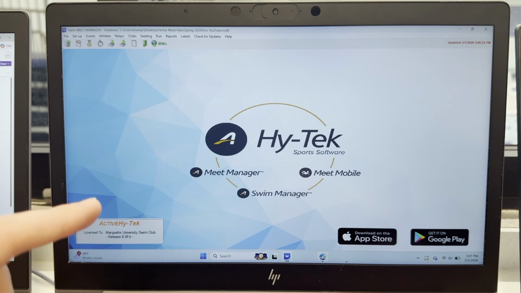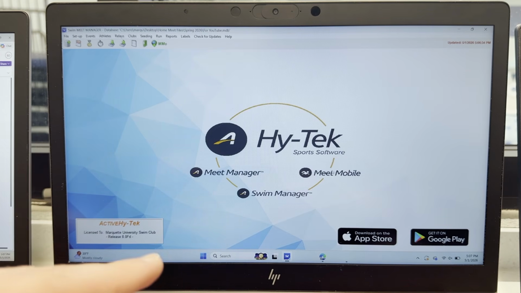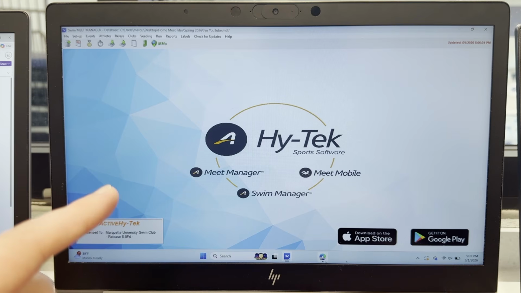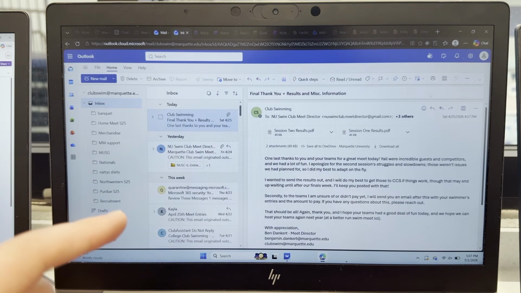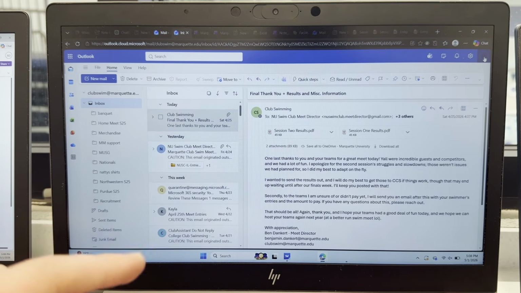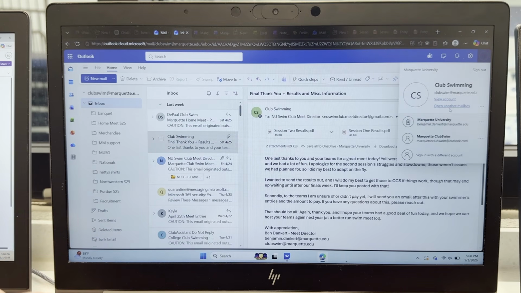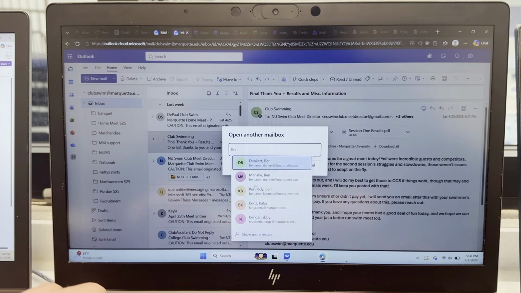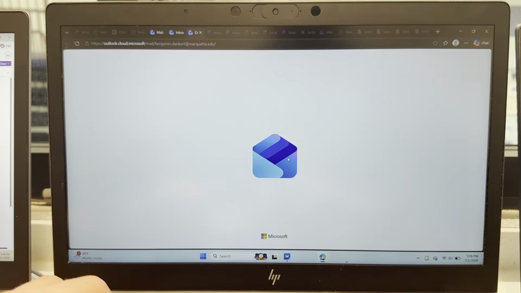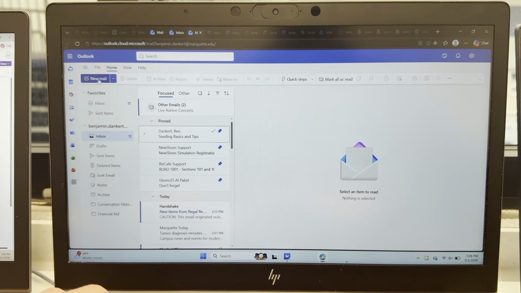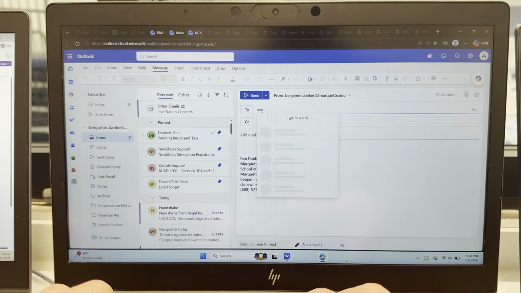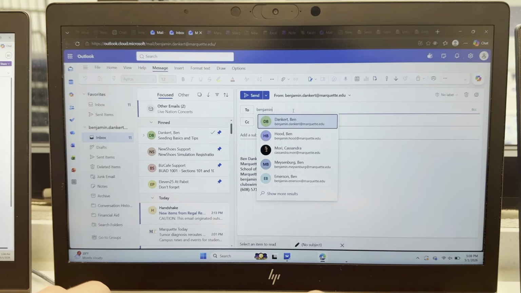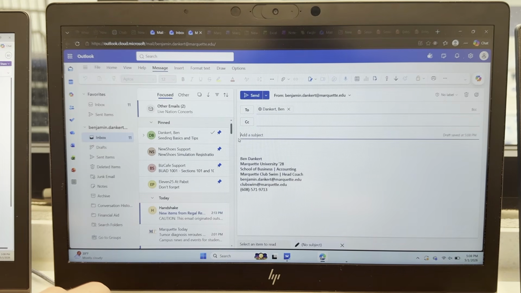Now, the next step before we're done and we can move to the Team Manager laptop is we have to go to our email, and I will pull up my personal email just so I can send it to myself without alerting the other people that might accidentally get the email. And we're just gonna, again, send it to myself, Benjamin Dankert, that's me. And then we don't need a subject.